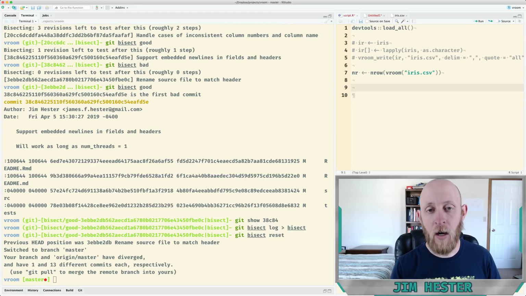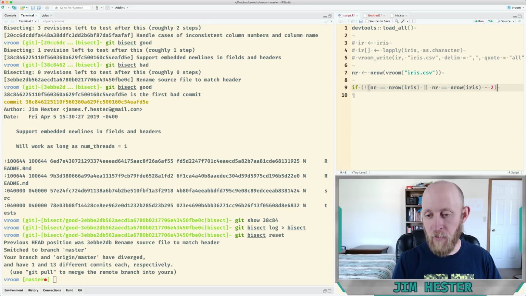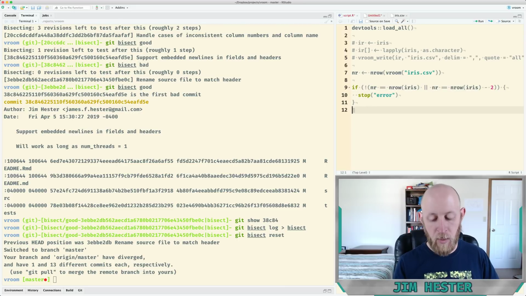So we can actually use our script and modify it to do this. So if we do our check, basically we want to check if our number of rows is equal to the number of rows of iris, or again, because of that other bug, we end up having to check if it's iris minus 2 as well. So if it's not equal to the number of rows of iris or iris minus 2, we want to stop with an error. Otherwise, we just finish. We don't do anything, and that will return a zero error code. So we can save our file and then actually do the bisect.